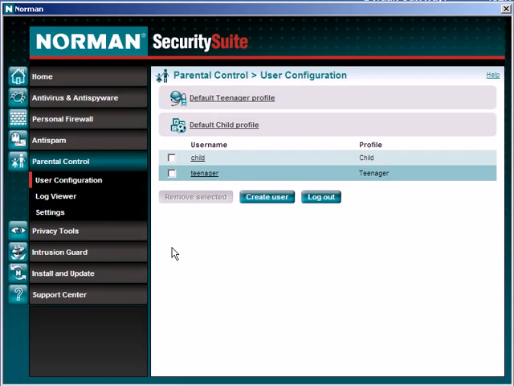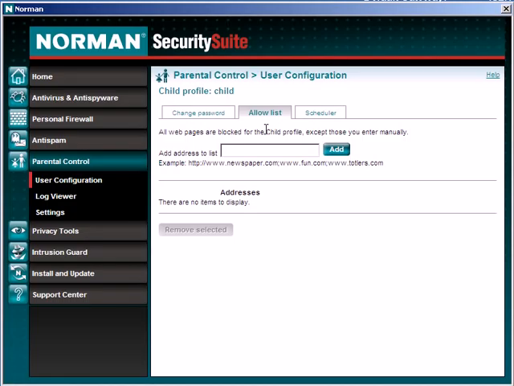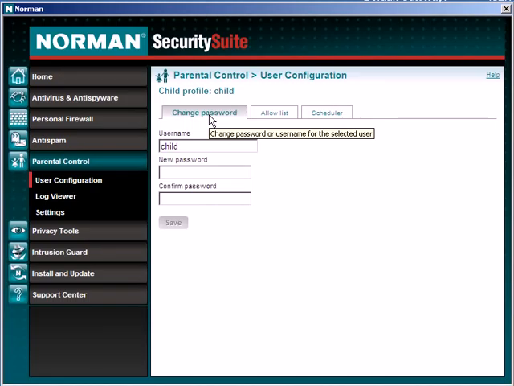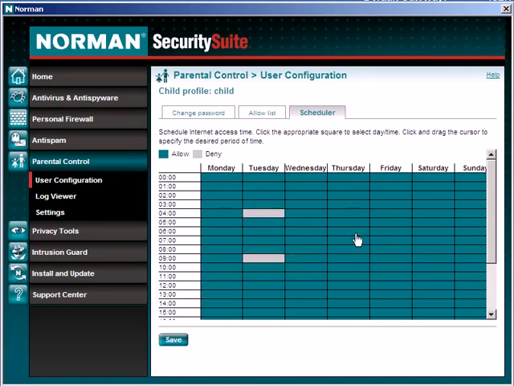After a user is created, we configure the user by clicking the username. For individual users, we have the same options as for default users. So for the child user, we do have the allow list. In addition, we can change the user's password, or we can schedule internet access. From the scheduler, you can schedule internet access for the individual days and hours of the week. Use your mouse to set the schedule, and click Save to save your changes.